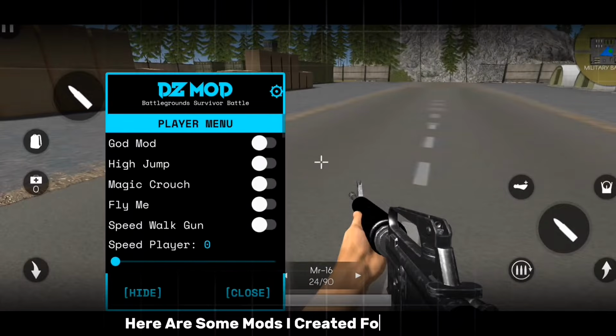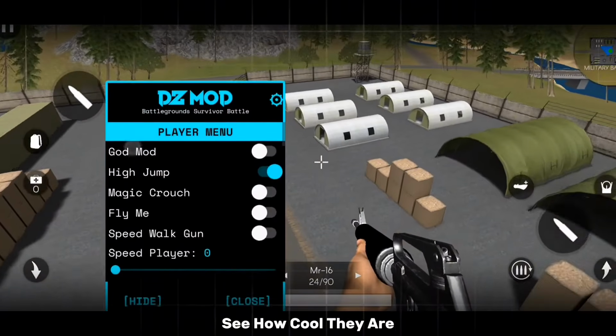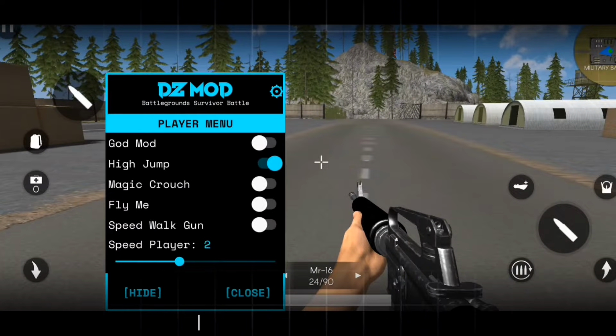Here are some mods I created for these games. See how cool they are? You can also make a similar kind of mod menu for your favorite game.